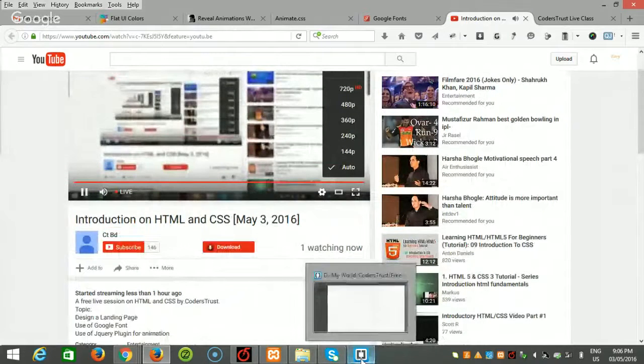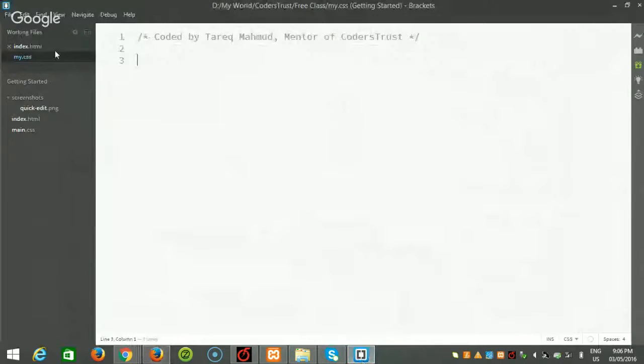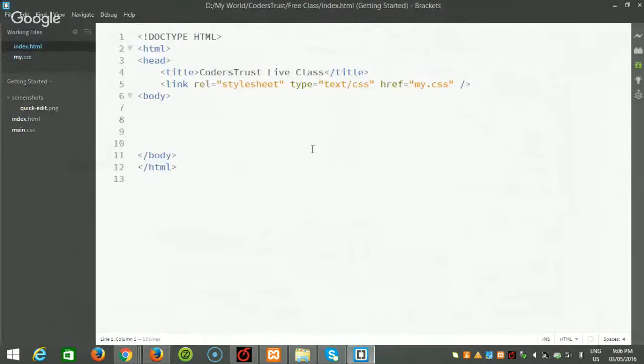Well, let's start with our today's topic, which is about designing a landing page. I have created an HTML file and a CSS file also, which is named mine.css, and I have included the CSS file with this line of code.